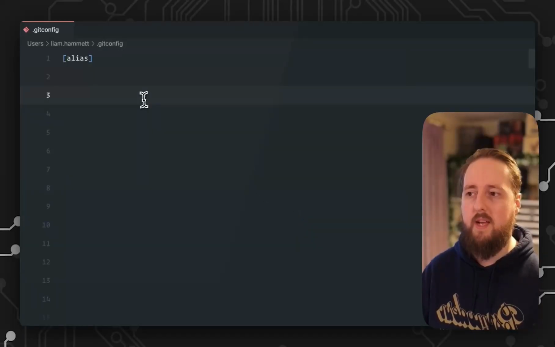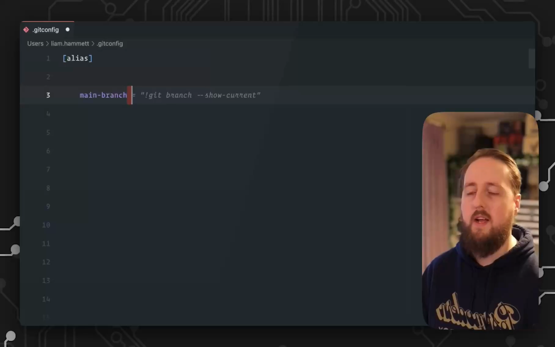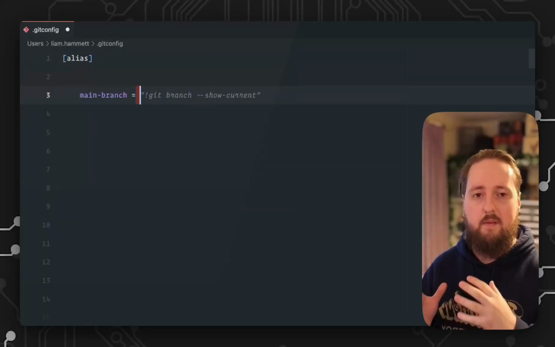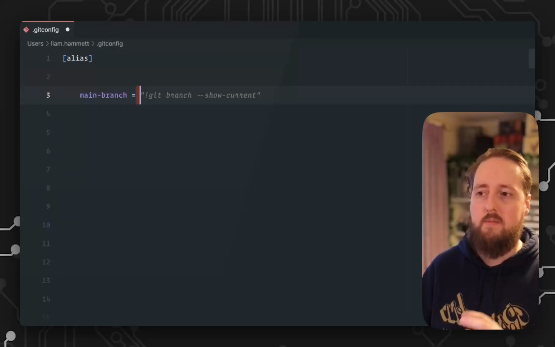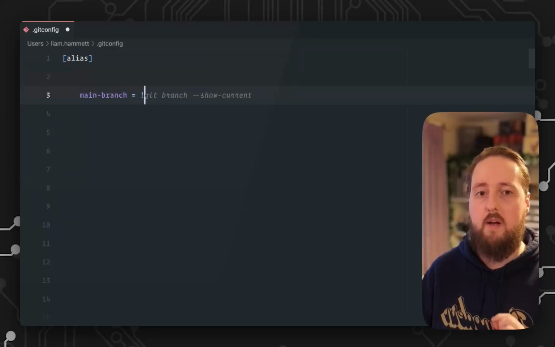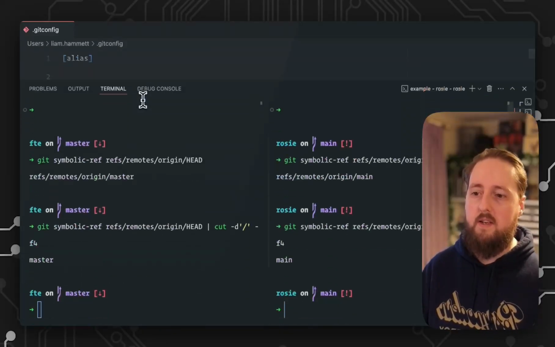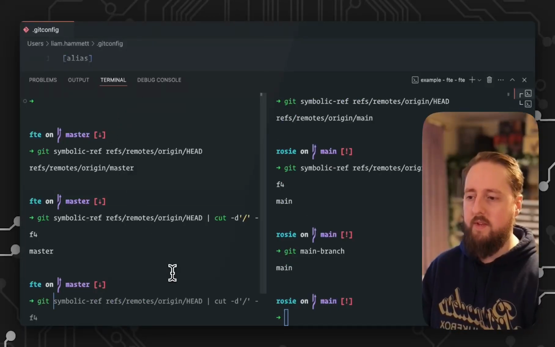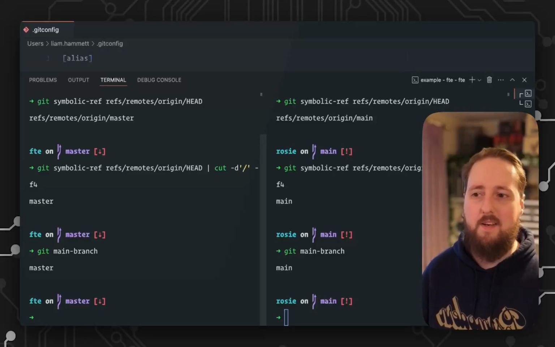So what if we add this as a git alias? I'm going to call this main-branch. And because we are running this using the piping into the cut command, it's not just running in Git, so we need to make sure that we're using the exclamation mark to bail out into our shell. So we can paste this in, and now this should give us the ability to run git main-branch on either of these and get back exactly what we need.